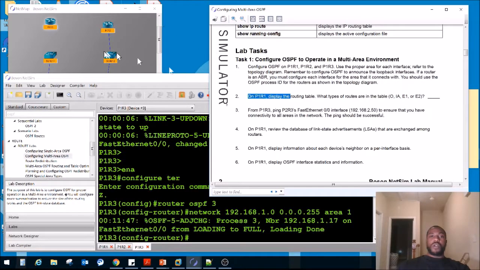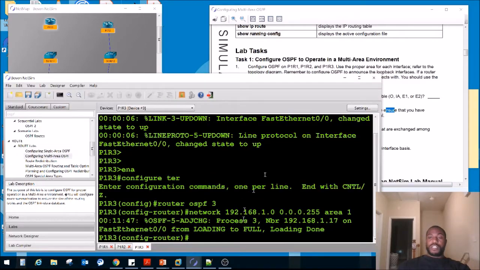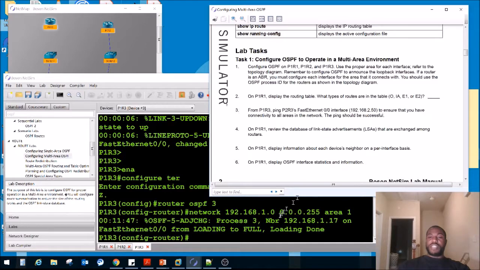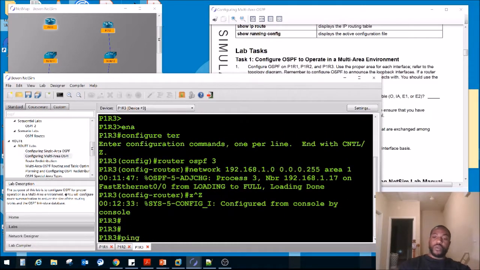We are going to go to P1R1, display the routing table. No, my bad. The next step was to go to, from P1R3, ping P2R3's fast Ethernet 0/0 interface. So he wants this guy to ping that guy. There's only one way there, so that's what he's doing to ensure you have full connectivity across the network. So we're going to ping 192.168.2.50.